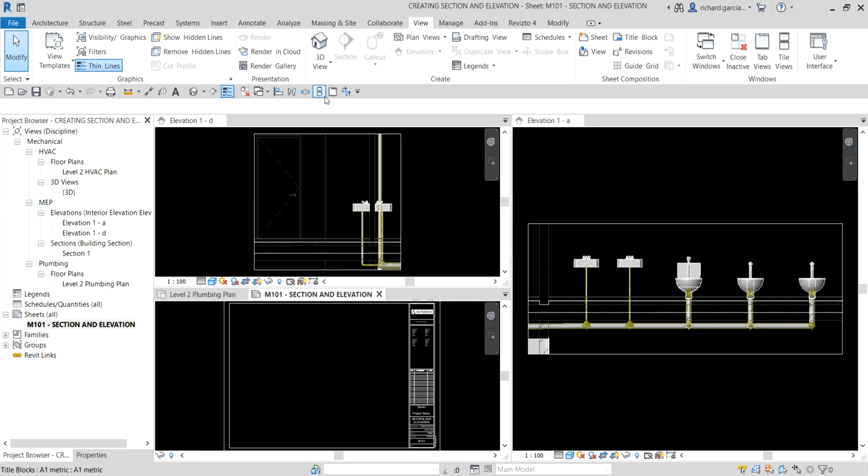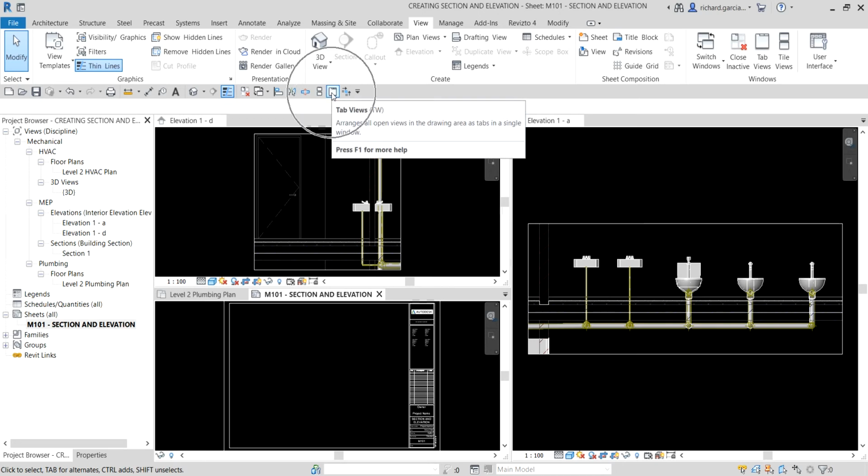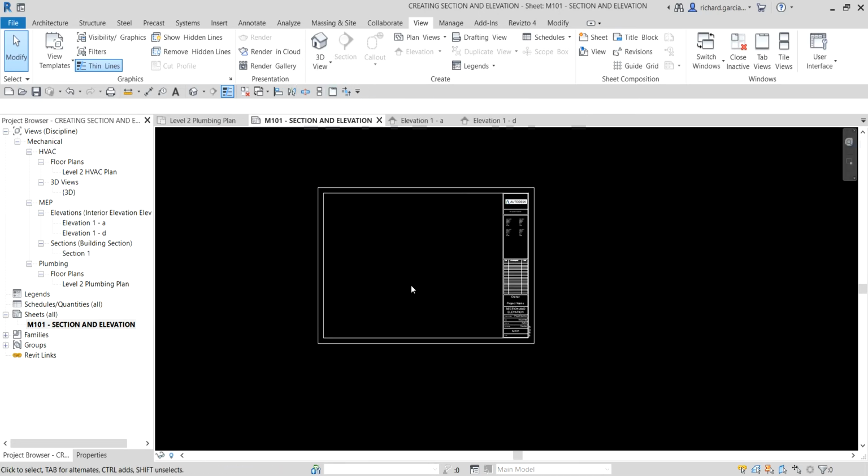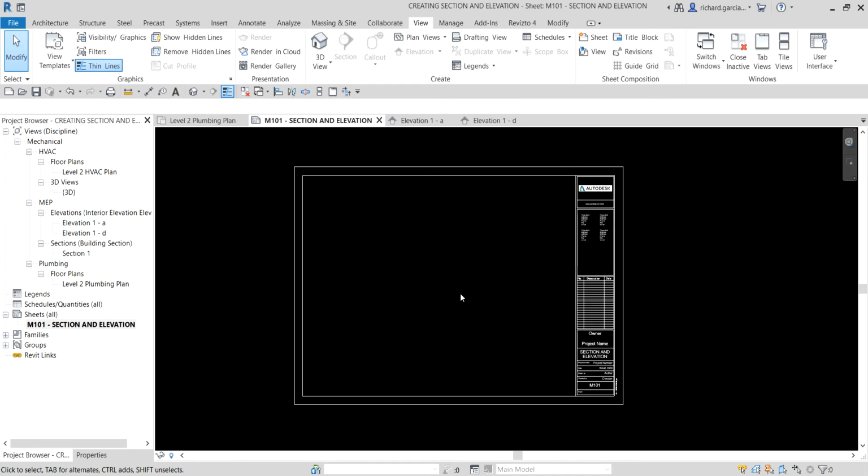There you go. Basically I put here all the tools that I use most of the time on my quick access toolbar. Anyway, I'm going to click the sheet that I created, and then I'm going to select tab views to maximize. Now, to insert the view inside the title block, it's very simple. You just need to drag and drop. For example, the section 1, drag and drop.